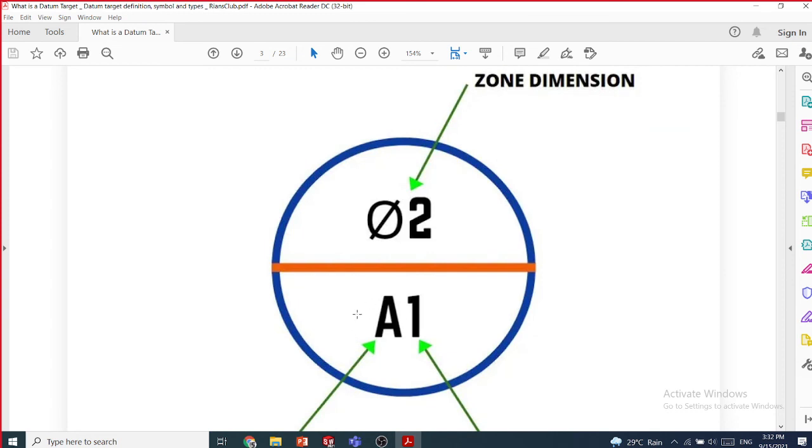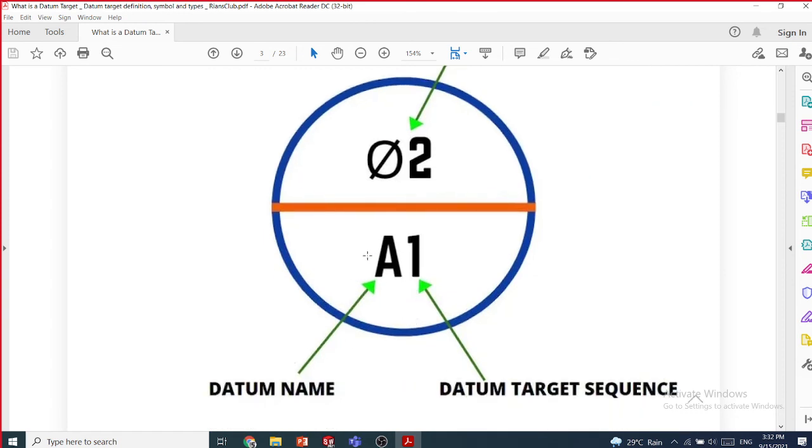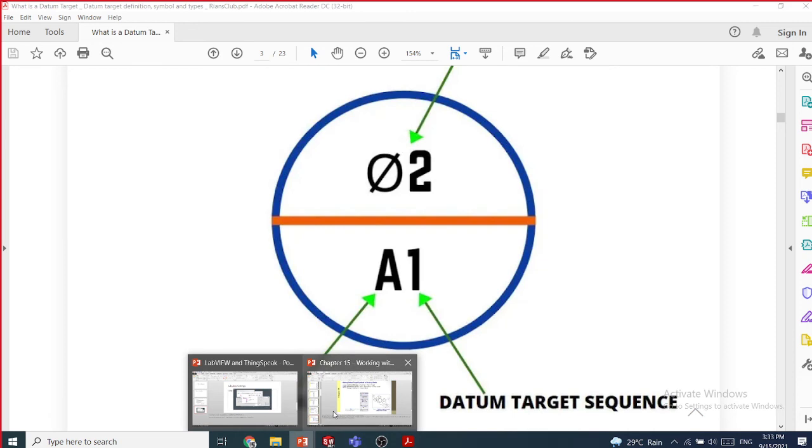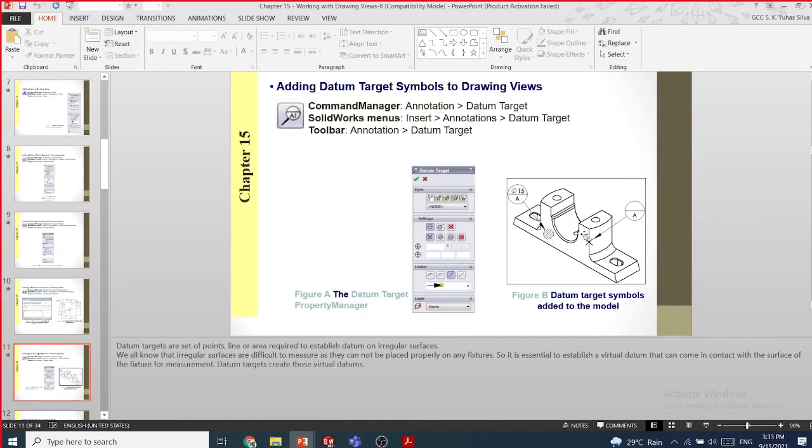So A1 is the datum name, A is the datum name. This is the first place I have to mount to the fixture. This is the area. If we put this notation in a picture like this, it means this must be fixed in a fixture, like a vice. So you should do this A first, and the area touching the vice is diameter 50.